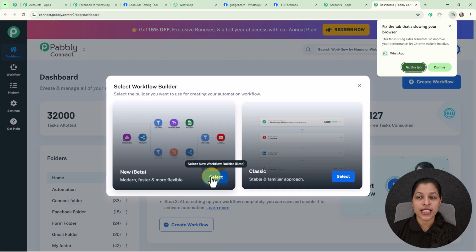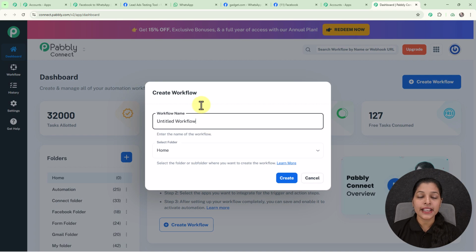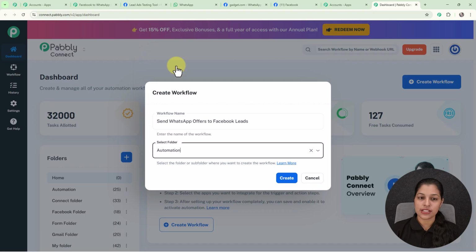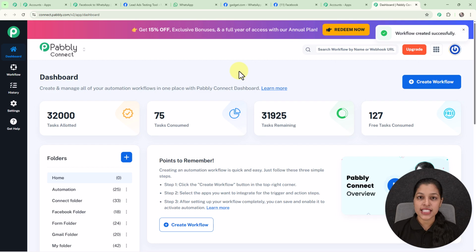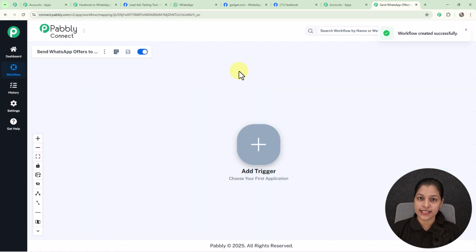So for that you simply have to click over this select button, and here you will be getting this dialog box for entering the workflow name. So now let's provide a name to my workflow here. So here I am providing it the name send WhatsApp offers to Facebook leads, and from here I am going to select my folder as automation. Now let's click over this create button, and here you can see we are receiving this pop-up which says workflow created successfully, and we are landed to a workflow page where you can see this option of adding the trigger.